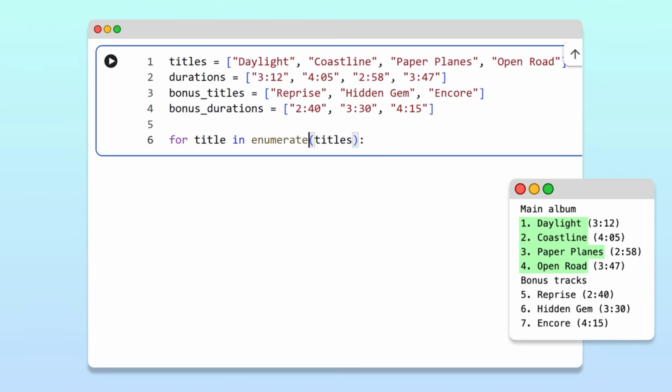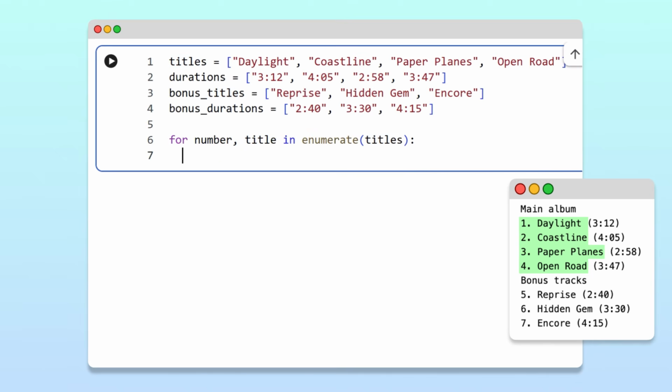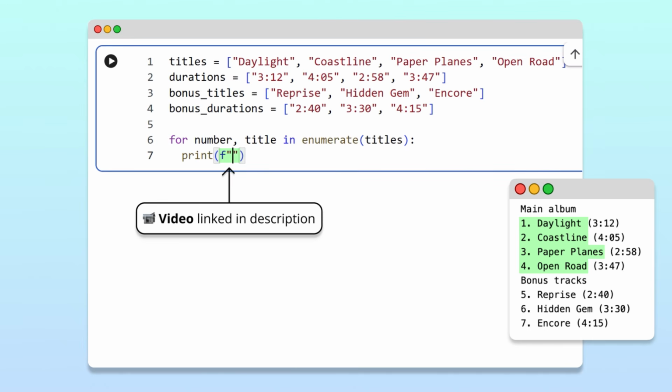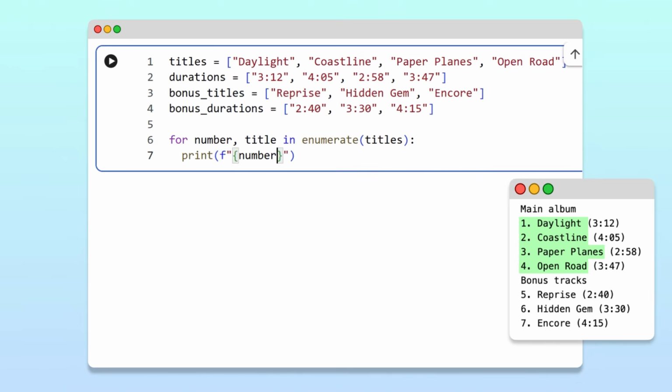Now, on each iteration of the loop, the enumerate function generates a tuple containing the position and the title. To capture both these values and use them independently in the loop body, we unpack them into 2 variables, number and title. Inside the body of the loop, we can print those variables using an f-string. If f-strings are new to you, there's a video on them linked in the description. Inside the f-string, we'll print the number, a dot, and then the title.